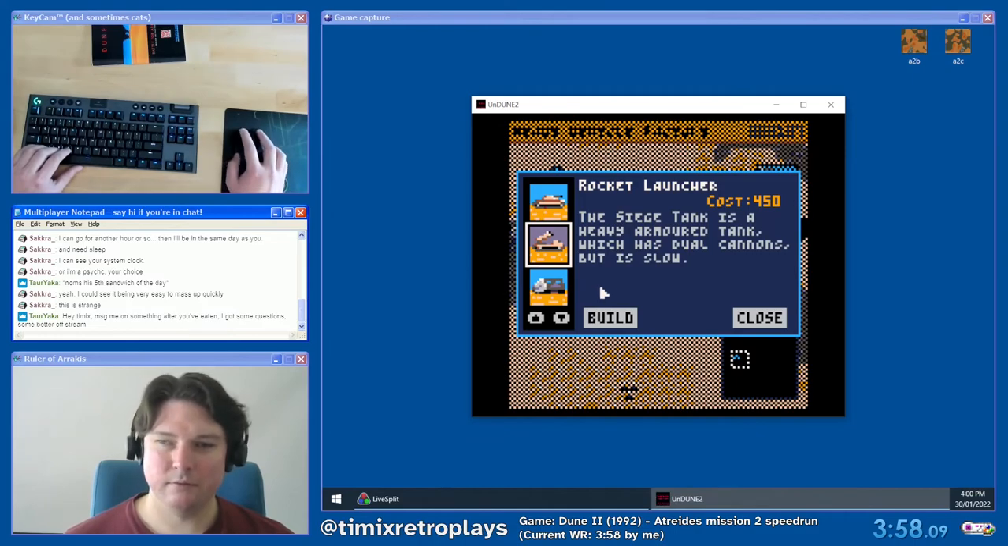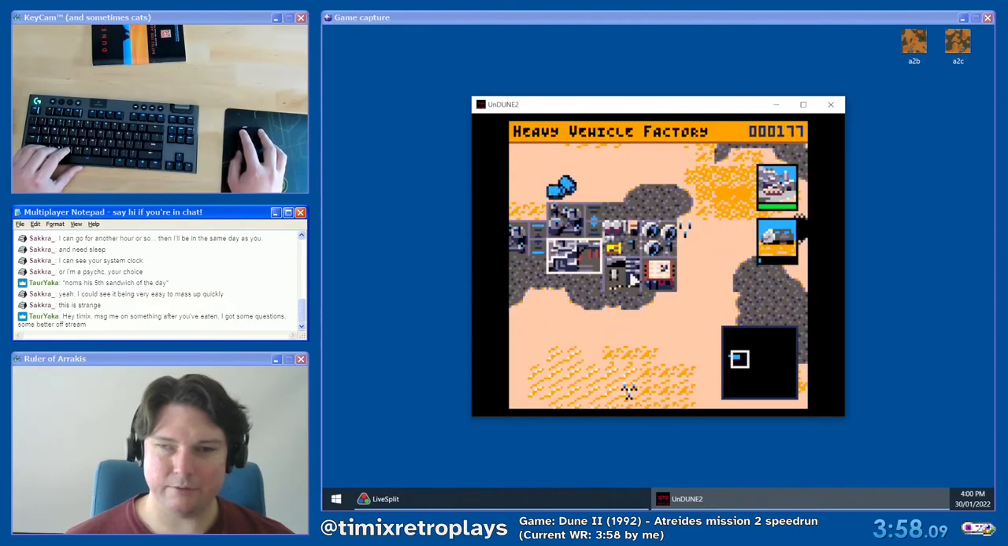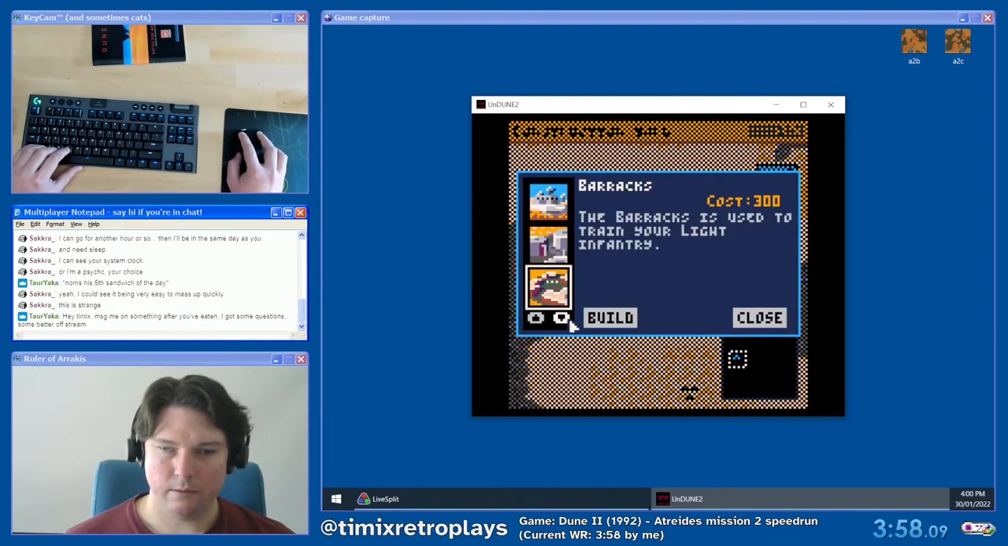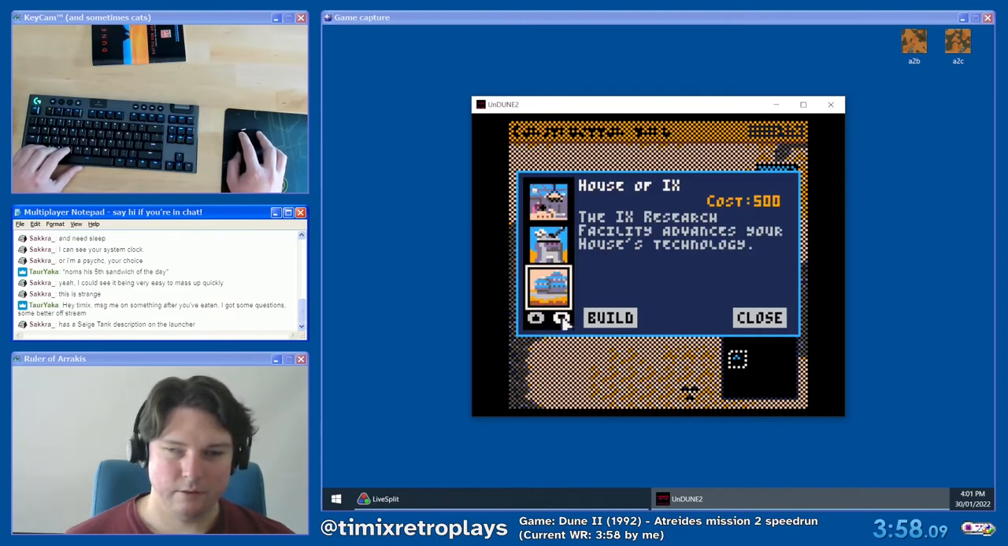Right, this is that mission. Let's get a couple of harvesters out first. Oh, this is beautiful. Ix? Why can't I... This is mission 5. Is the tech tree stepped up a little bit? Because this stuff is normal.